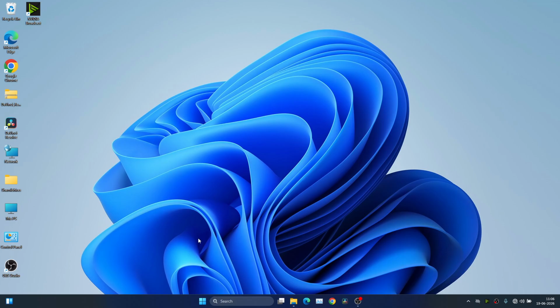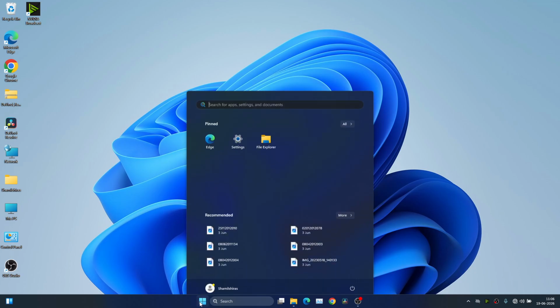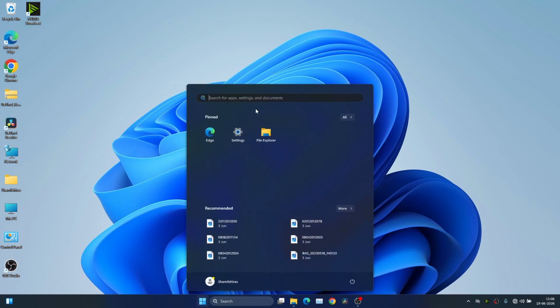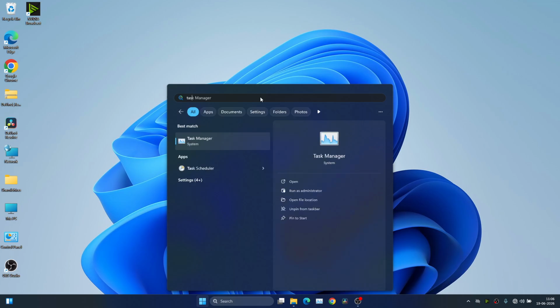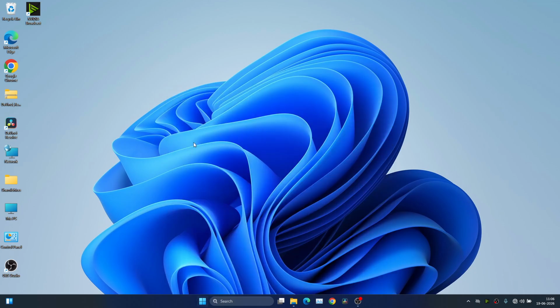So, go to Start menu. This is the simplest option. Then go to the search box. Then search for Task Manager. Simply type task. Then you can see the result and get Task Manager.